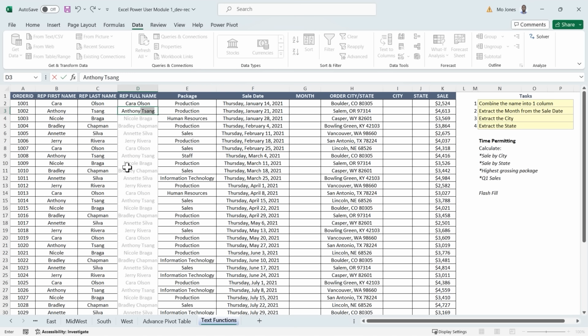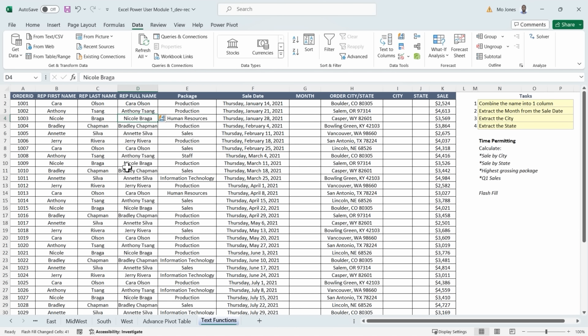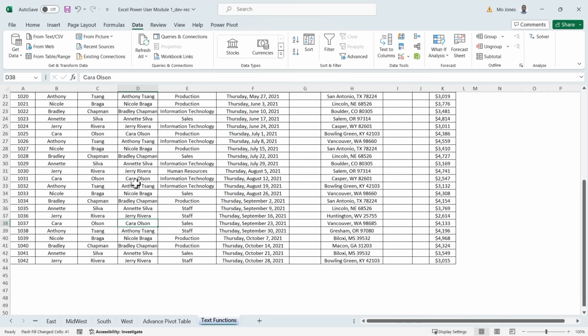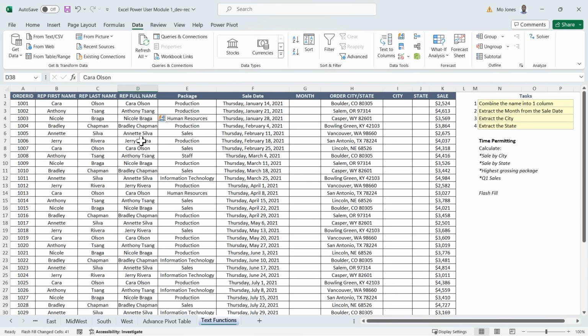I can always test to make sure it's working fine. I'll press the Enter key, and here we go. If I go all the way to the bottom, I'll check that last one here. Here's Jerry Rivera, so pretty good. That works well. As soon as you run Flash Fill, we get a little Flash Fill options menu here. You can do some basic things like undo the Flash Fill if it did not pick up on the pattern properly, or I can accept the suggestions. I can also select all 41 changed cells. I'll just accept these suggestions here. Did a pretty good job.